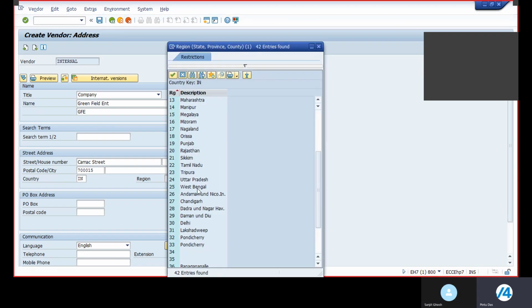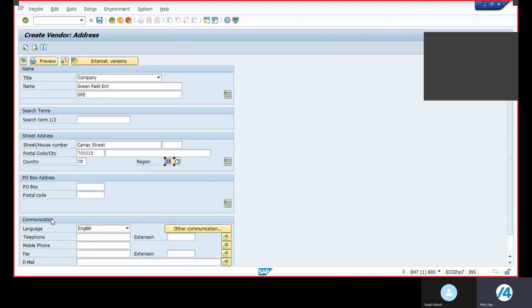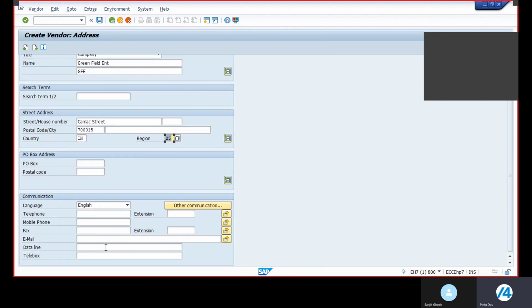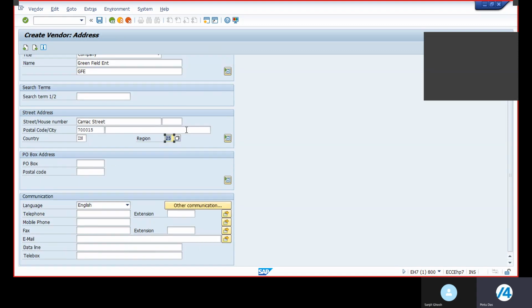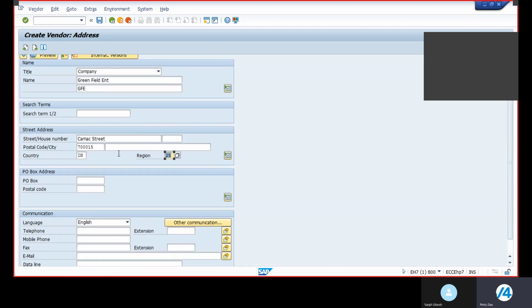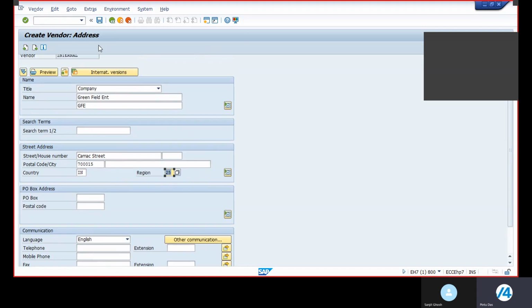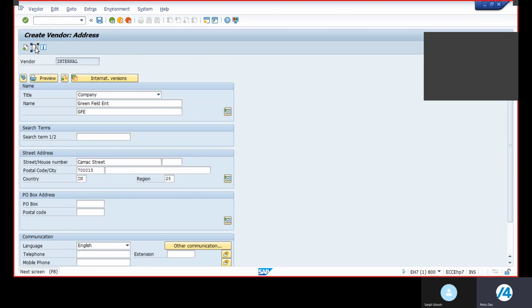Right now, PO box postal code. Whatever I've given here is mandatory. You have to give it, otherwise you're not able to move. And these things, the more you give, the more data will appear in the report you generate for the vendors.